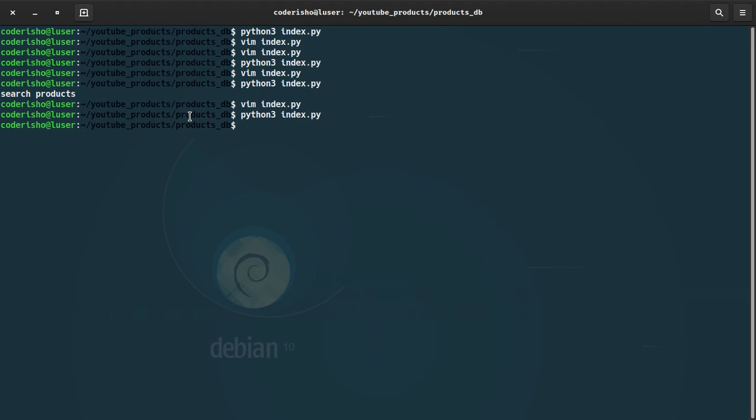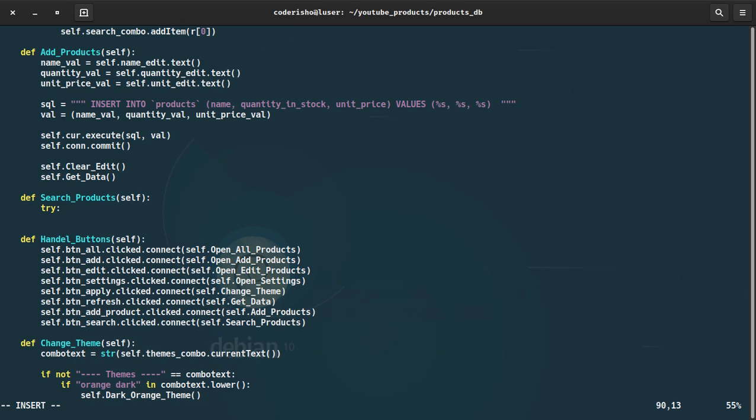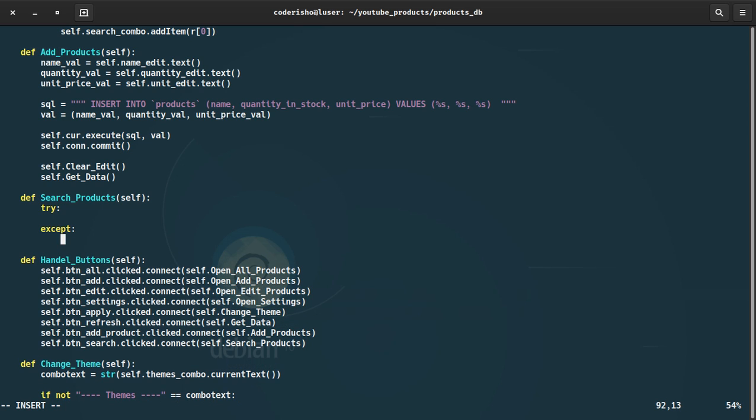So let's go back, let's give it an index. So I'm gonna do try except, and in the except, pass, because we are not gonna have any other errors in the program. Okay, so let's get the combo box value.